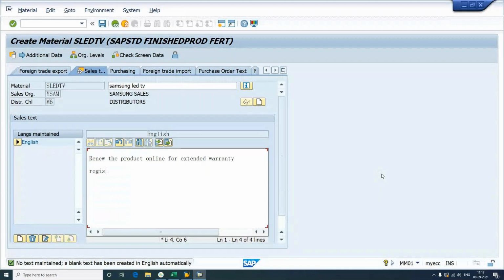Register the product through website. Whatever data you want to maintain, you can. I'm just trying to maintain some values. What all values you want to maintain, you can do it over here. Now maintain all this information. And these values are going to be copied when you try to record a transaction. So in our order delivery document, you will be seeing this information getting copied.